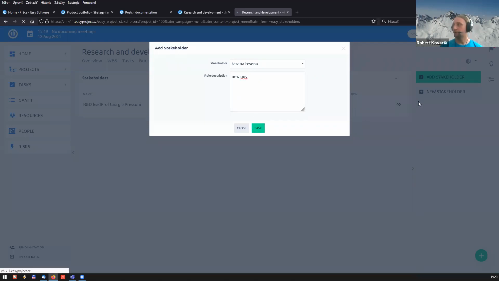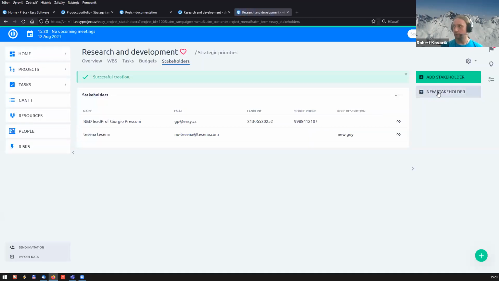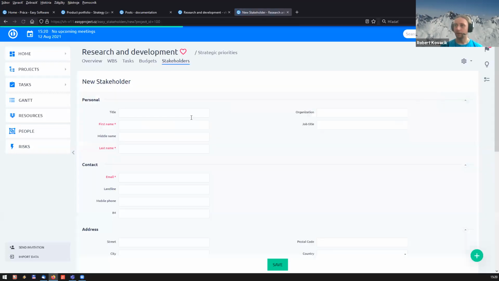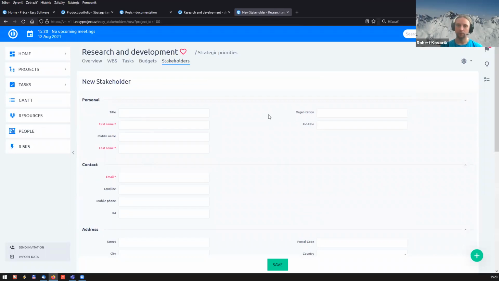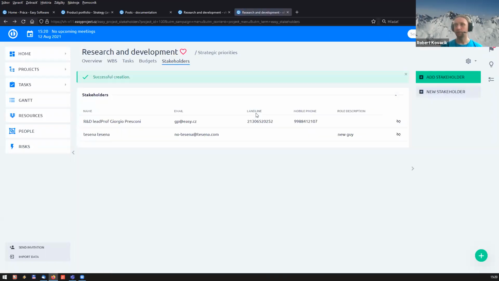And we have the button New stakeholder, which actually creates a completely new stakeholder, who is automatically added to this project. And of course, you can add them to later projects as well, to different further projects.